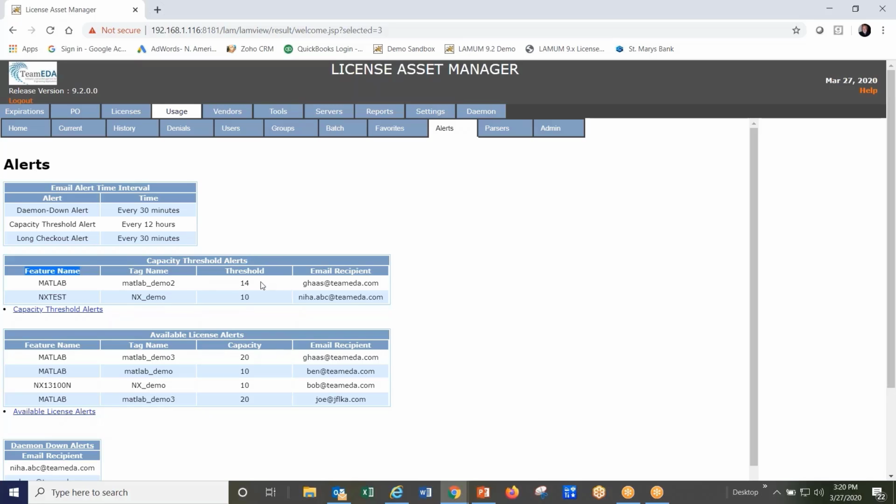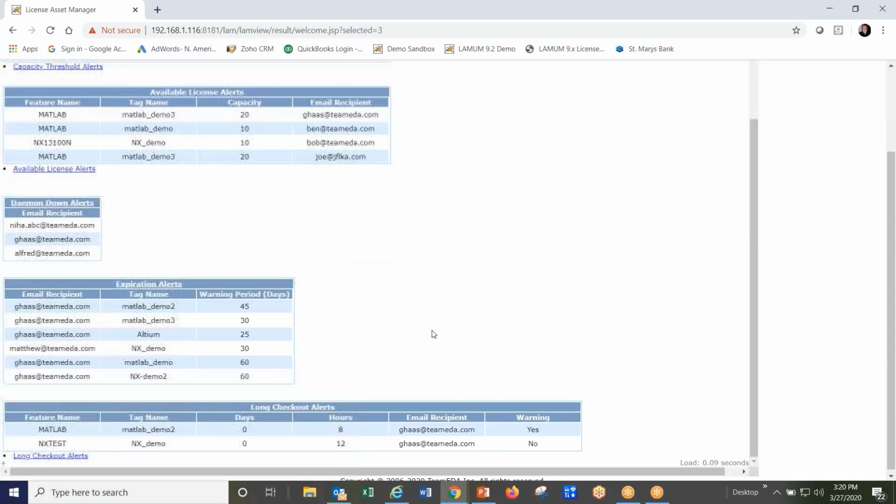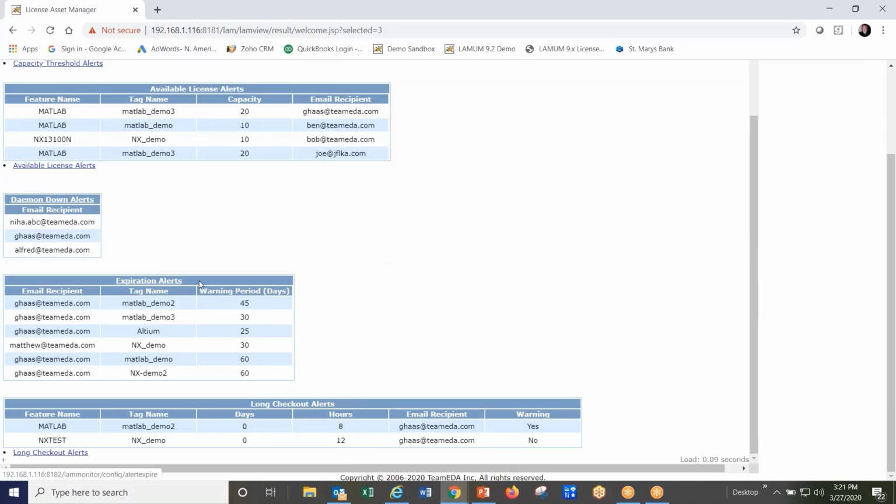We have MATLAB set for 14. If it reaches 14 concurrent checkouts, it's going to send me an email. On this one, it's 10, and it'll send an email to this person. So this capacity threshold alerts, available license alerts. There's a number of these that are still available, like when licenses become available. Daemon down. So in this example, we've got 3 different people that are going to get alerted if a daemon goes down. These are the expirations alerts for the license keys.